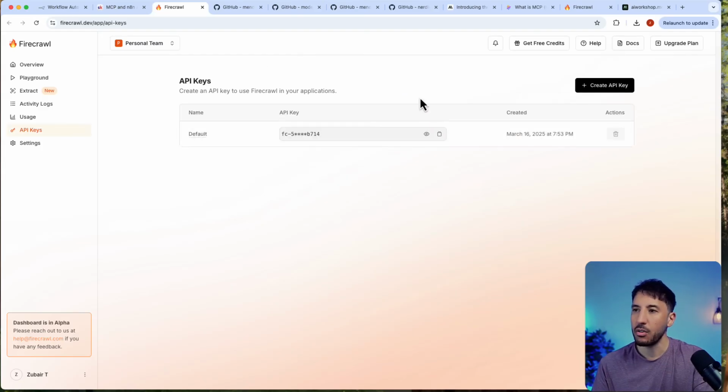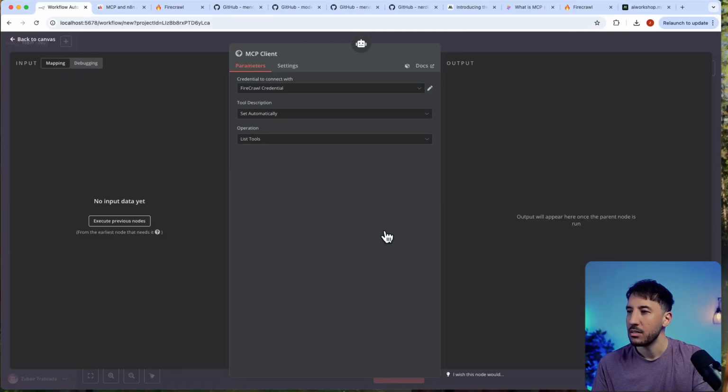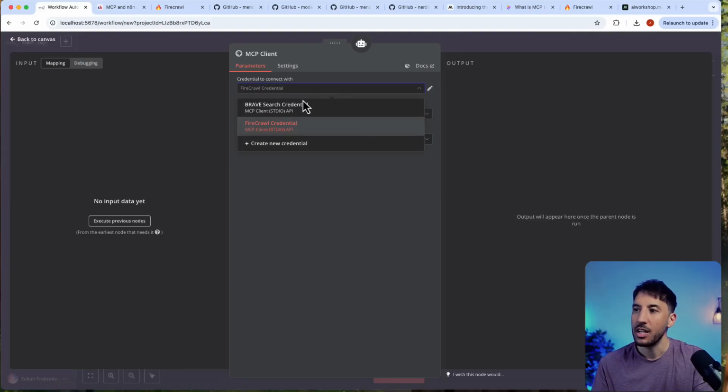Again, Firecrawl and Brave both provide free tiers, so you don't have to worry about paying anything. You'll just create an API key, and then you'll come back and paste your API key right here. Then you can click on save, and you should be good to go. I'm just going to get rid of it because I already have a connection. So that's how to connect your Firecrawl credentials.